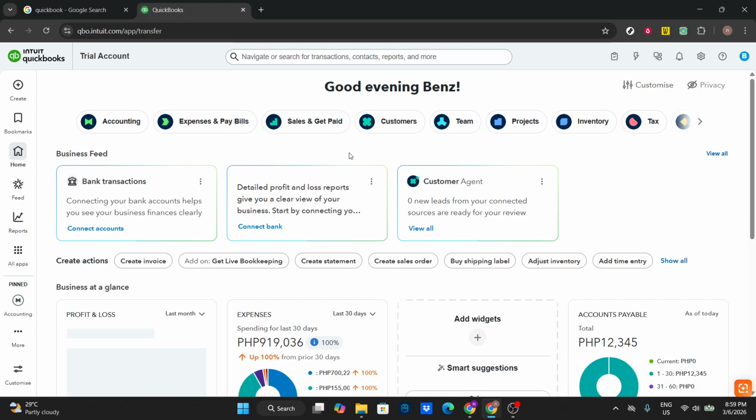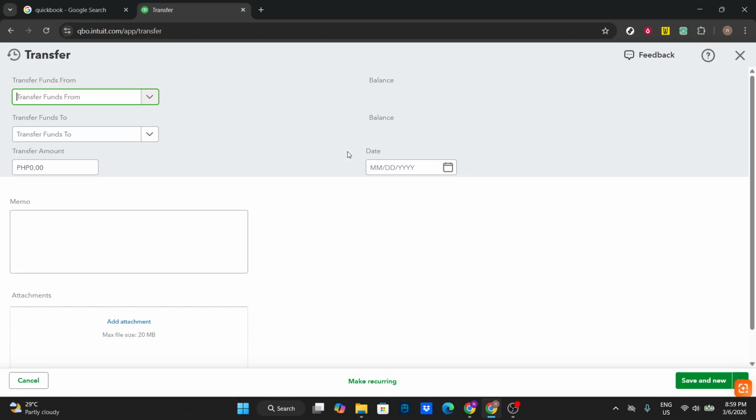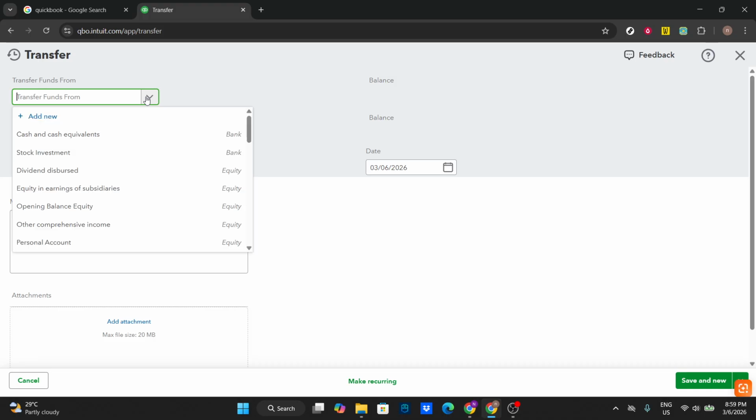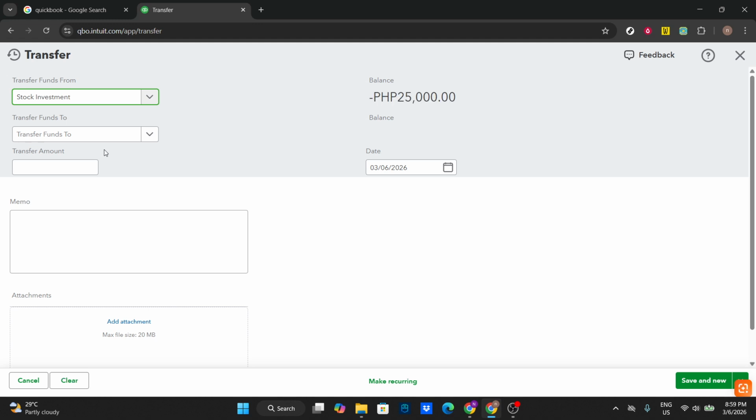At the top, you'll see Transfer Funds From. Click the drop-down and select the account the money is leaving. This is typically your checking account, but it could be another bank account, or even a credit card if you're recording a payment to reduce that balance. Take a second to confirm you've really chosen the source account. You don't want to reverse these by mistake.